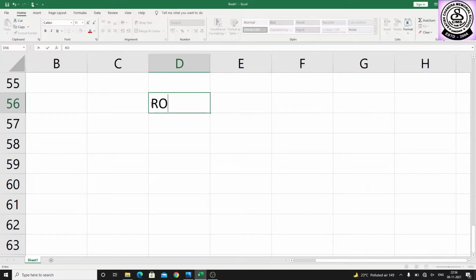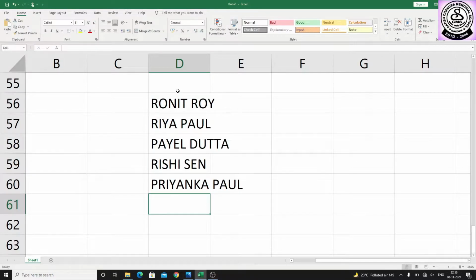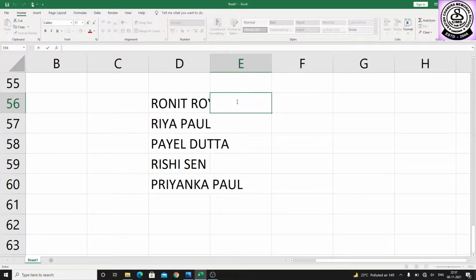So I have written the names of 5 students. Now I am trying to extract the first name. So for that, I have to write in the first cell what I want to keep here. I have written that I am going to keep the first name of every student's name.